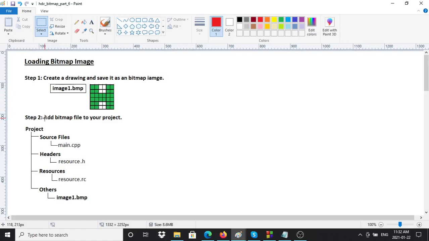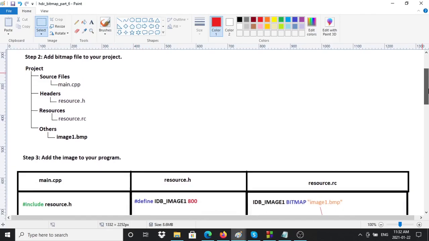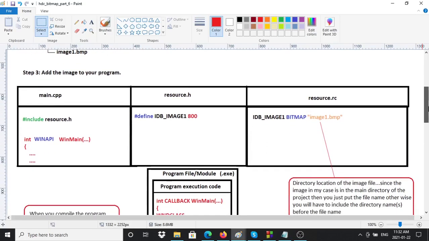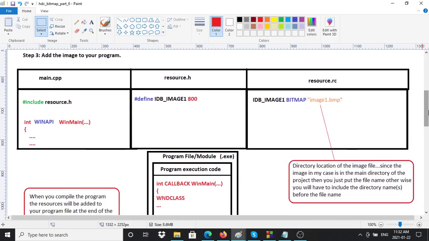Step 2, you add the bitmap file to your project. So let's say you have a project with your main CPP file and a resource file, and then you add the image bitmap. If you store it in the same directory as the other images, the system will be able to find it for you. So it's going to be a little bit easier to load into your code. So on step 3, the way that you add this image to your code is as follows. You include the resource.h file in your main CPP file.